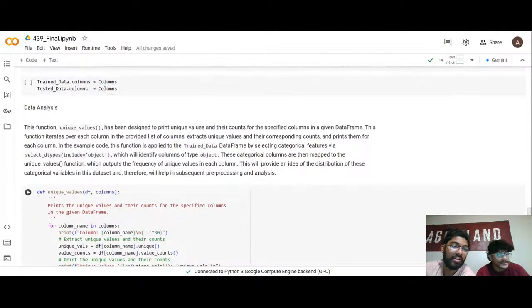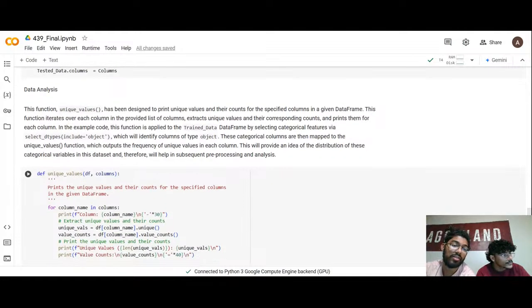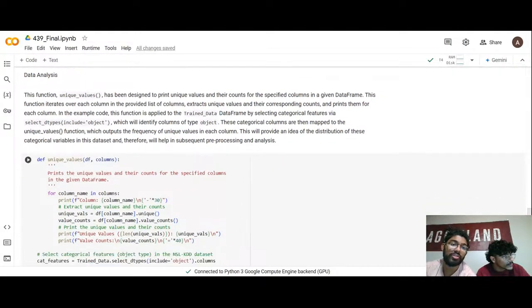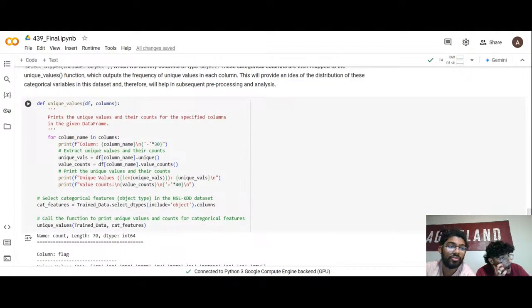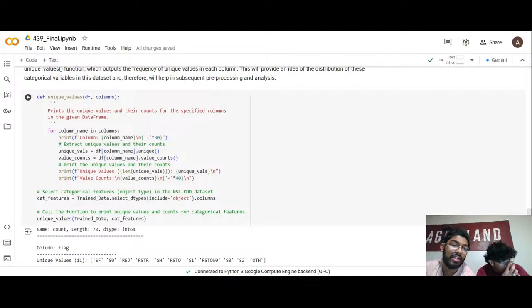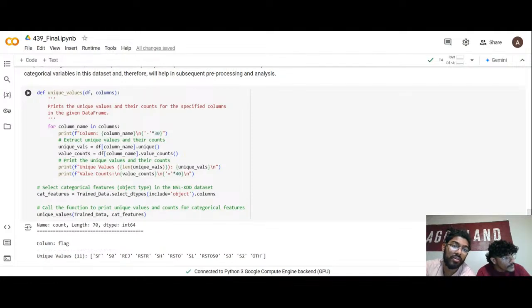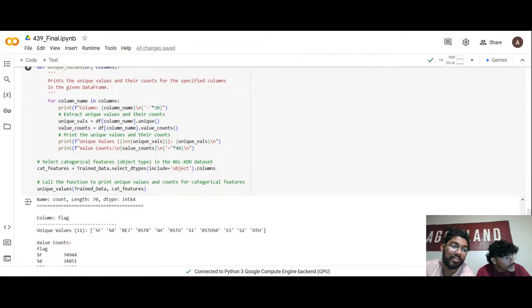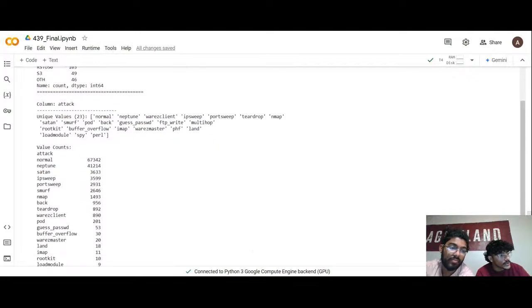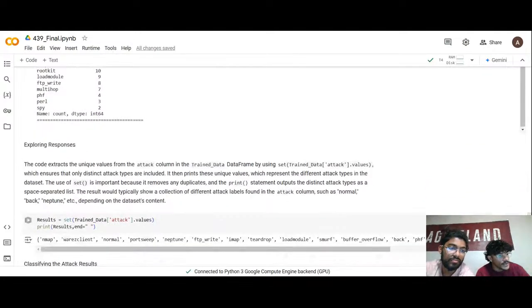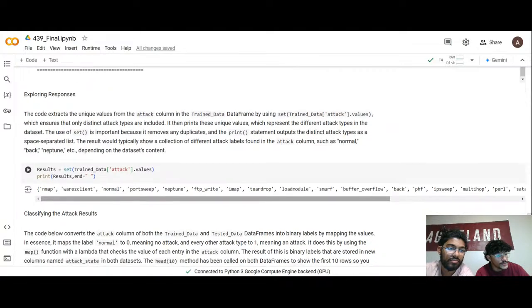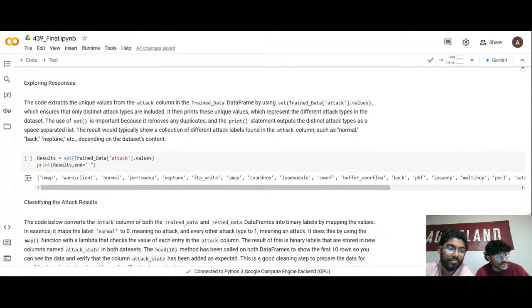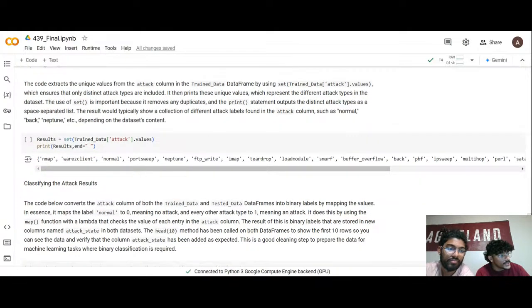And after that, we had the data analysis using the function unique values, which is designed to print unique values and their count of specific columns in the given data frame. This provides an idea of the distribution of these categorical variables in the data set, and therefore will help subsequent pre-processing and analysis. And so following, we're going to extract the unique values from the attack column in the train data frame by using the set function. The set function is important because it removes any duplicates and prints the distinct attack types as a space-separated list.